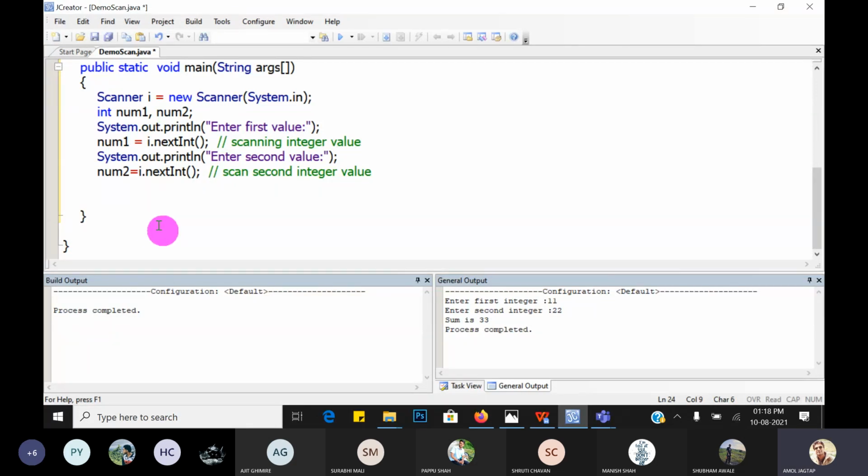Now we want to make the addition of these two numbers. To make the addition, we take one integer variable, suppose sum. Directly we can declare and add here itself. It is possible in Java. So num1 plus num2. Add num1 and num2 and save the addition into the third variable, that is sum. Now print the value of sum.